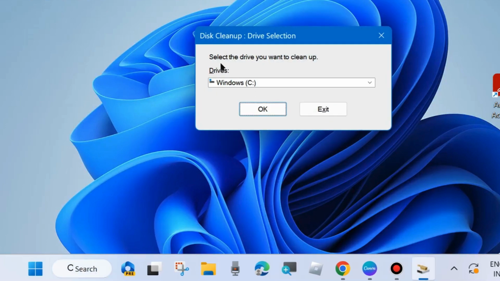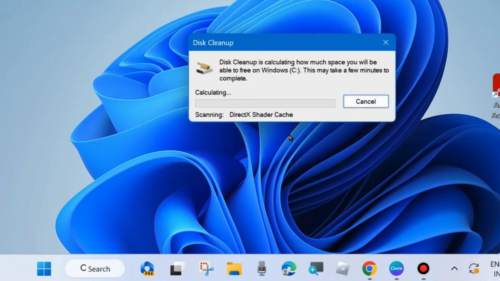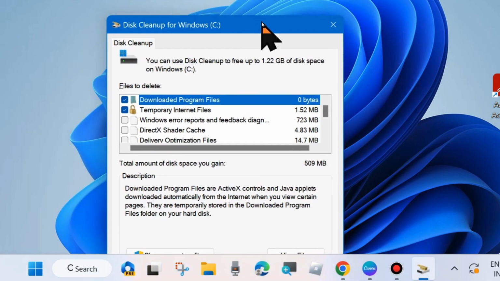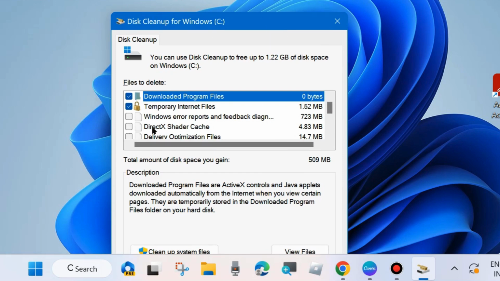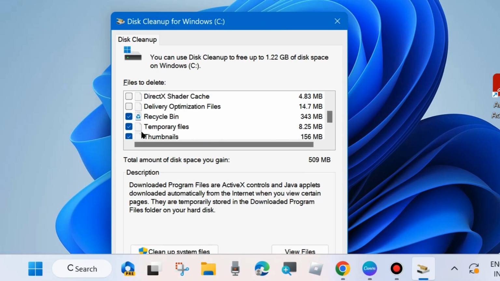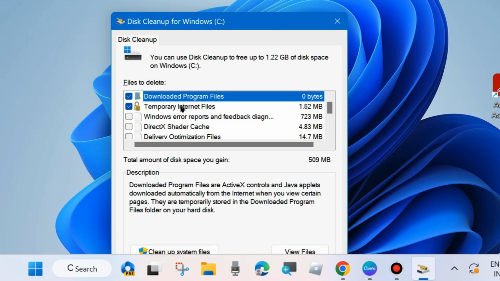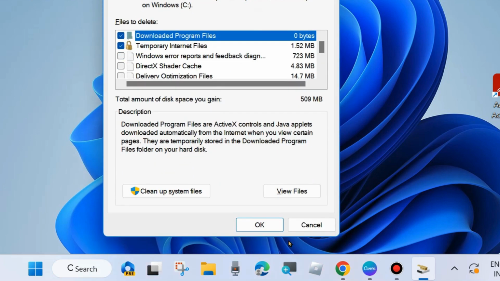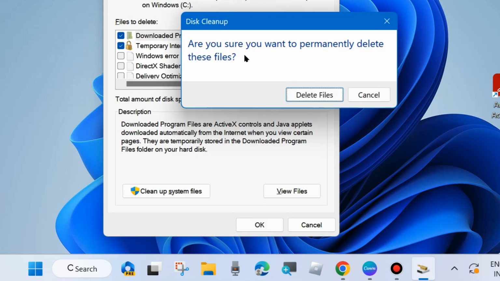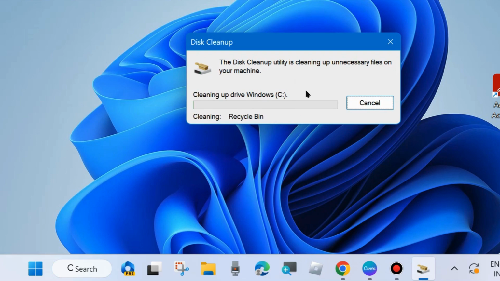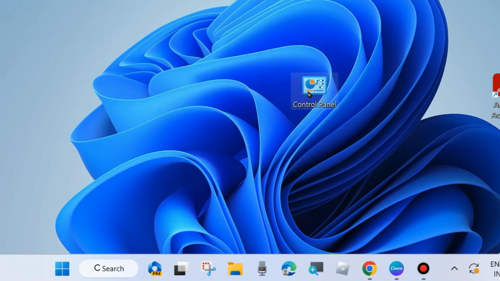Here select the drive you want to clean up, preferably the C drive where your program files exist. And a new window will open. Here in the files to delete section, check all these options: recycle bin, temporary files, thumbnails, downloaded caches, etc. And finally click on OK. Are you sure you want to permanently delete these files? Choose delete files. After that, check whether the Windows update error code is fixed or not. If not, go to the next fix.